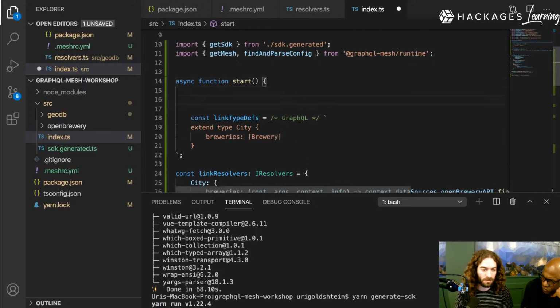Let's look at this. First of all, let's initialize this thing. So const, let's get the config. Now, if you just do what I did, you can get the config from anywhere you want. But in this case, if you just create a mesh RC YAML, it just knows where it is. So all you need to do is just await and find.